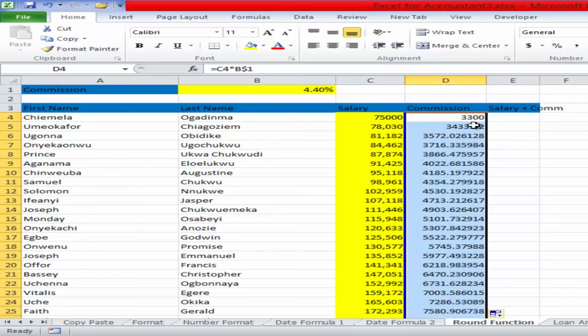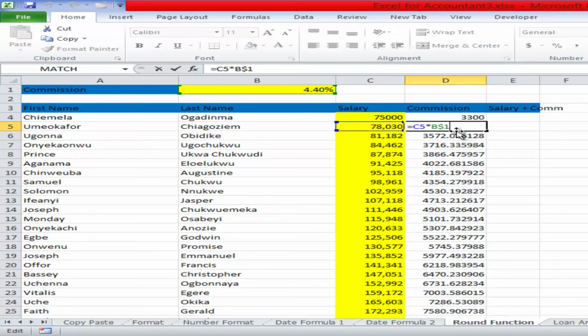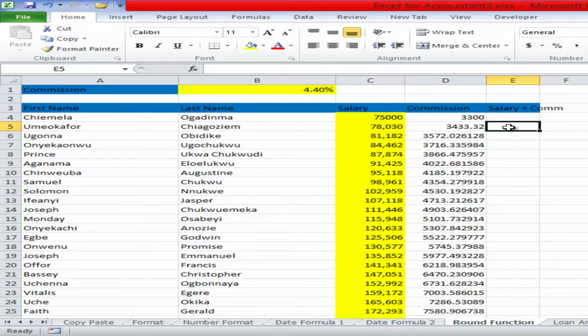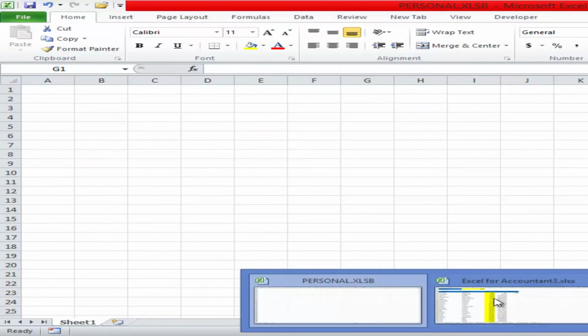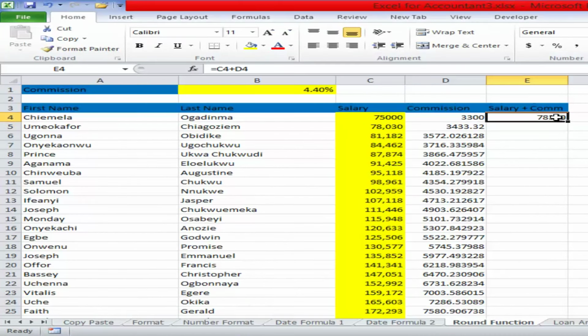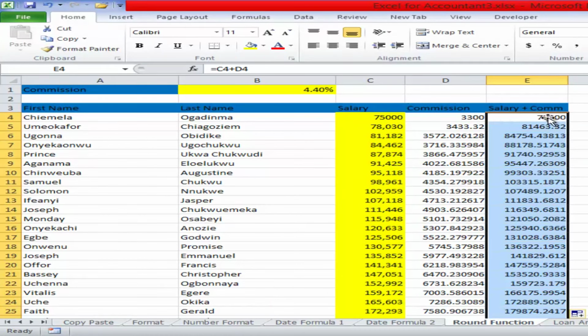So when I double click on this, Excel automatically calculates that. You can see now Excel is still using this particular value and this value for performing the calculation. Now I need the salary plus the commission value. All I need to do is type equals on this cell, plus, and enter. Then double click on that and press enter.